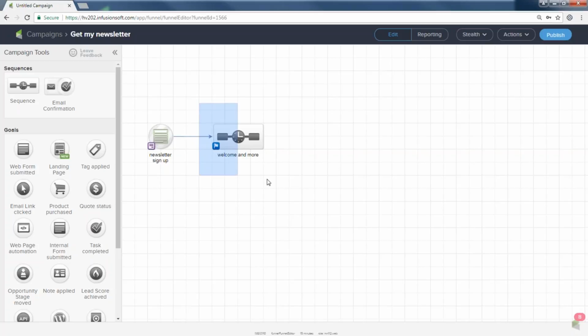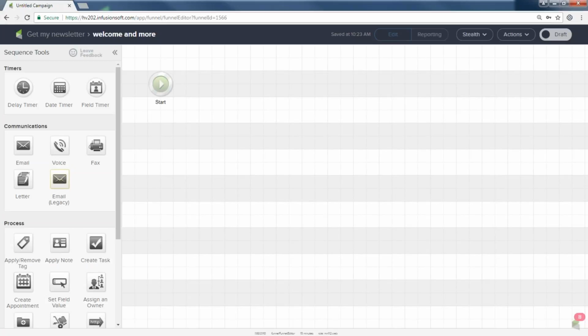Now we're going to come to the sequence and build out the sequence. Remember, this is the Disneyland magic that happens. So I'm going to double click the sequence. It's going to bring me in my sequence builder.